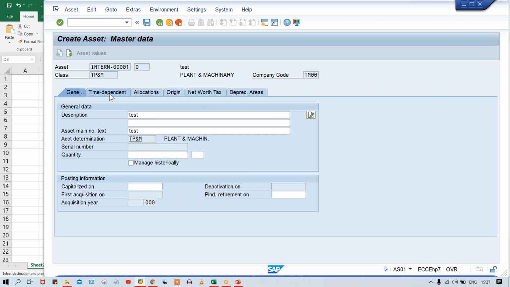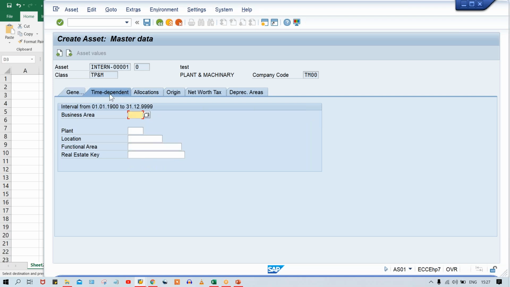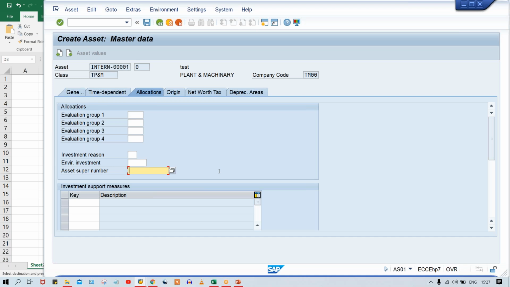Time dependent means all the business area, cost center, profit center, whatever details are there, are given here in time dependence. Now we have allocations also, which is used for reporting purposes. Here you'll find something called asset super number. What is the use of this asset super number, guys? With the help of the asset super number, we can group multiple assets. Several assets are grouped together with the asset super number, and this is used for reporting purposes.